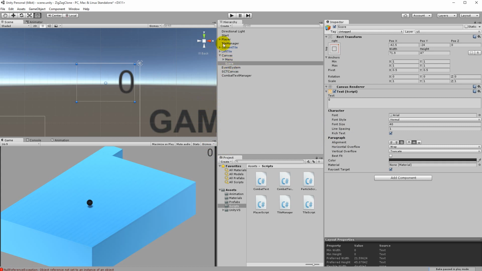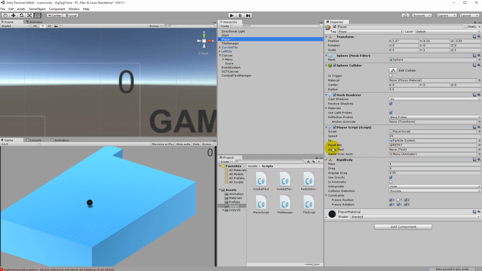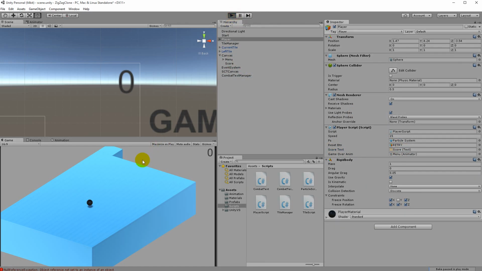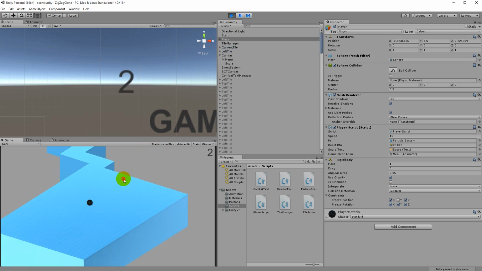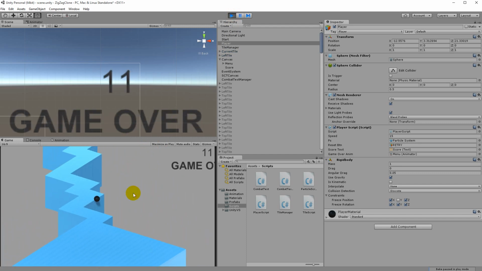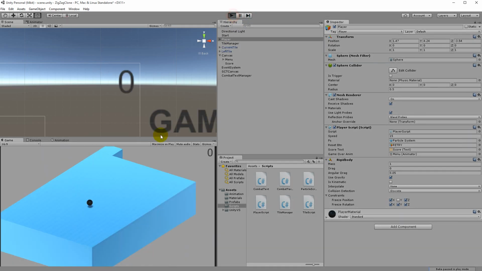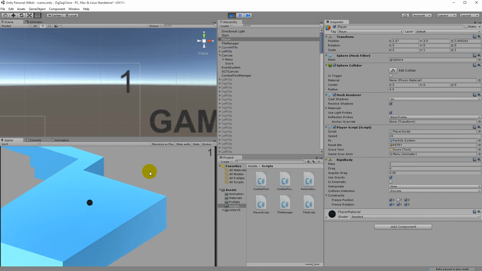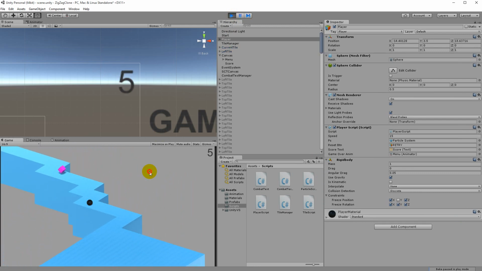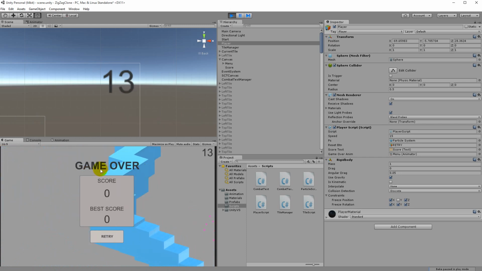And there we go. Then click on the player and find the score text here. There's none here. Take the score and drag it on here. Let's try again. You see the score is increased now. And when I die, boom, game over, and it shows this score screen here. Let's try again. If I die, boom, right away, game over.